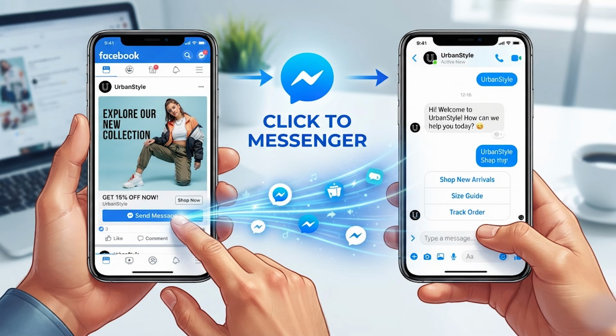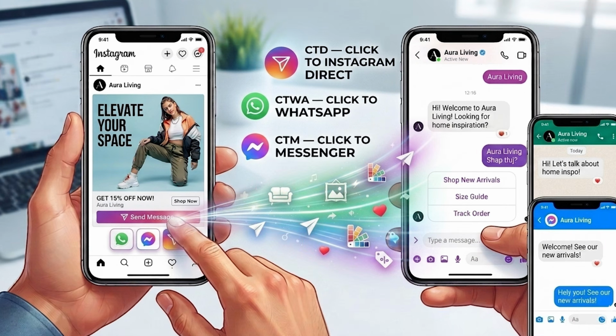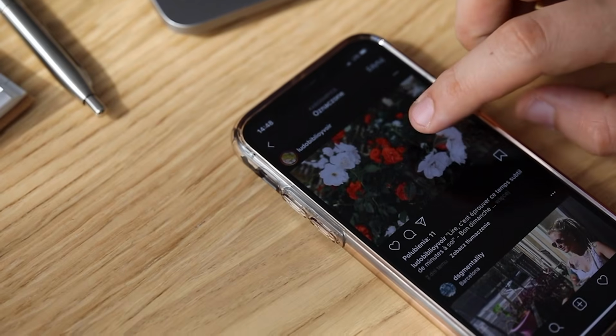CTM, Click to Messenger. Same idea, but it opens a Facebook Messenger chat. Good for audiences that are more Facebook native. CTD, Click to Instagram Direct. The user taps your ad, and it opens an Instagram DM conversation. This is particularly effective if your brand lives on Instagram and you want to keep the conversation in that environment. All 3 share the same core mechanic. One tap, instant conversation, no friction in between.